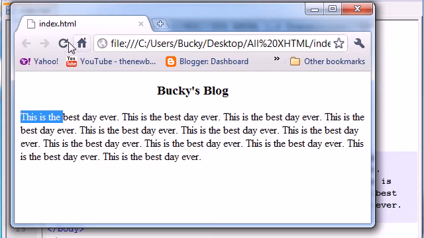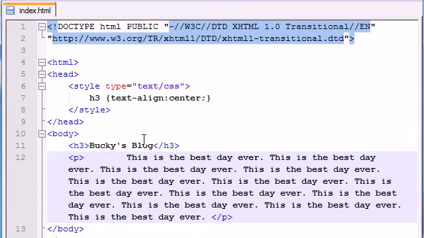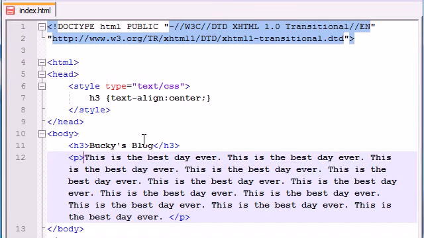So let's save this, refresh, and what the heck? What's going on? It's not working. Did we break it? No. Remember that XHTML is white space insensitive. So it takes that white space and pretty much is like, yeah, I'm just going to ignore that.